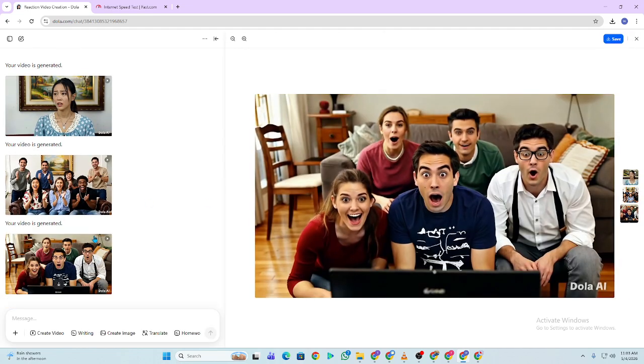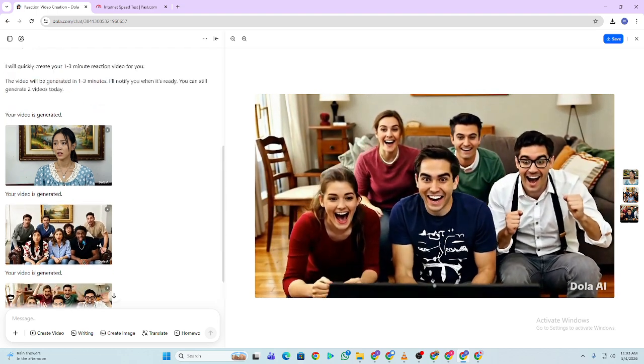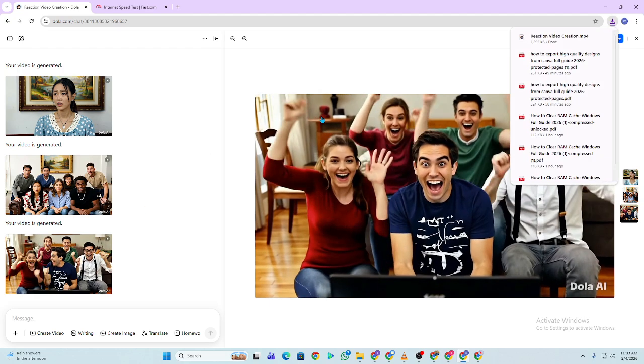So yeah, that's how to integrate Dola AI with free video editors in 2026. AI creates the content, and editors turn it into professional social media videos.